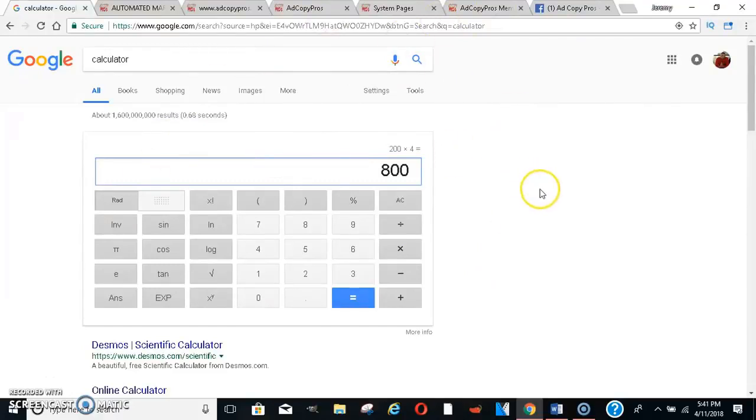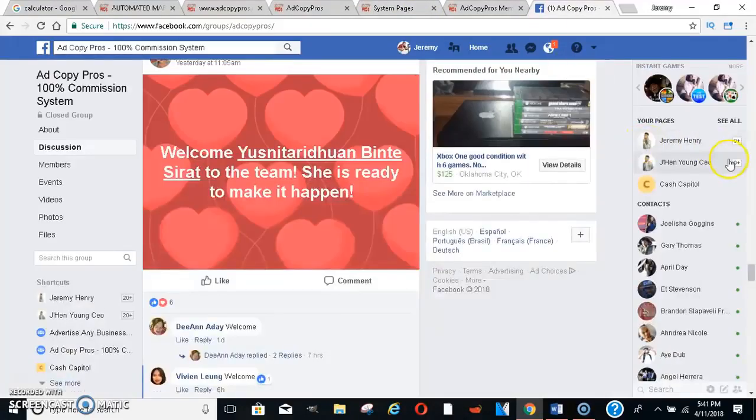Once you pay it once, you don't have to pay it again. The system is great. It's working. Teammates are actually seeing results. People are in here getting welcomed to the team every day. As you can see, welcome, welcome. So it's a great system to go ahead and get started with, you guys.